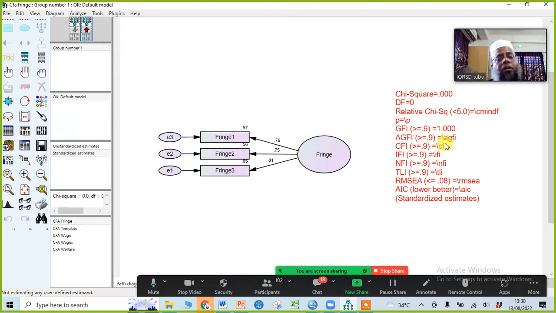So our model fit is 100% okay, and convergent validity is 100% okay. In other cases, CFA satisfaction, CFA performance, CFA welfare, we will do it, inshallah, and we will show you if any complication comes in the model fit, how we have to resolve it. So just save it. Everybody please save it. Save the path diagram.